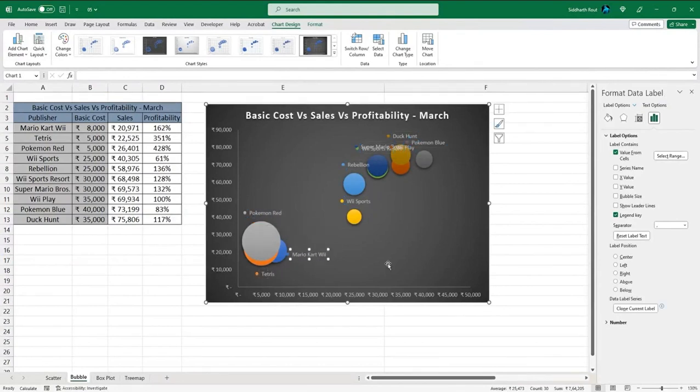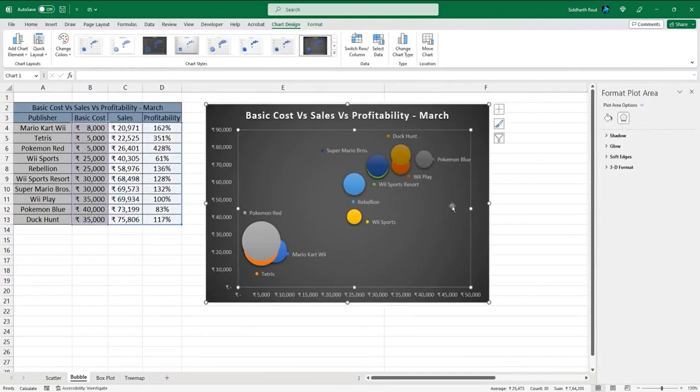This is blue, Y Sports, Rebellion, Super Mario. No, we'll take Super Mario on top. We'll take Y Sports down, which is the green section. Super Mario goes here. This is orange, so let it come down here. And Pokemon Blue comes here. Right, so you have to manually arrange this.